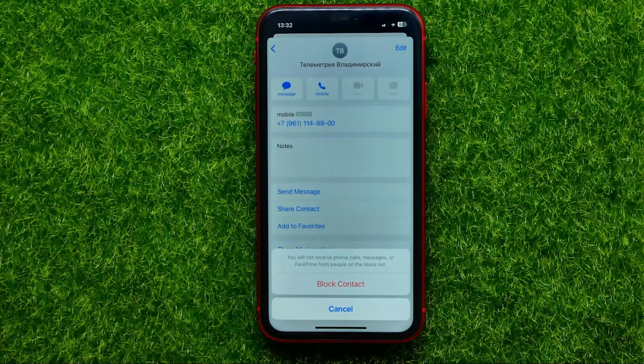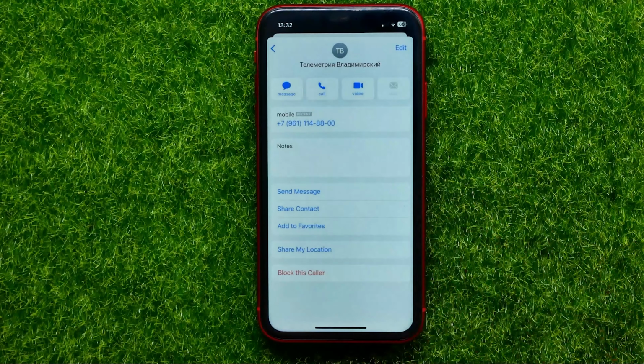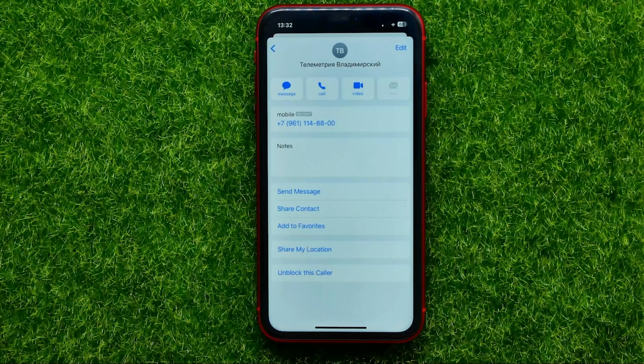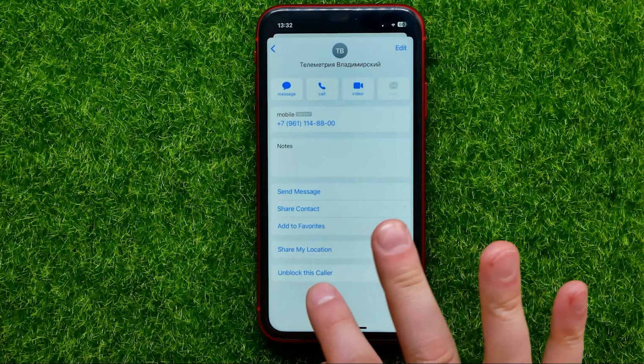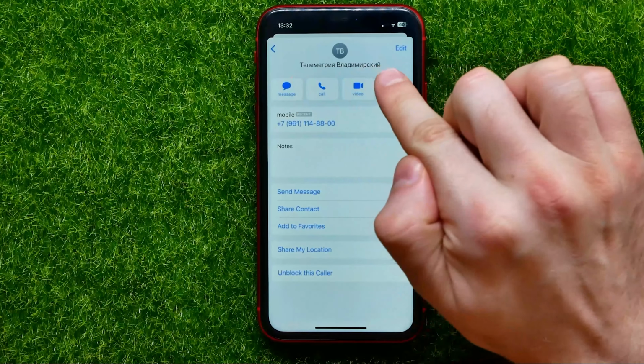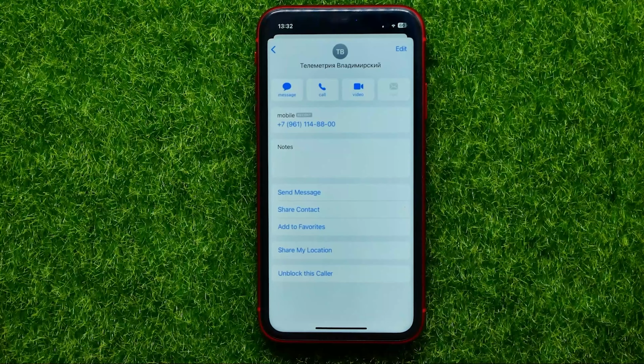Now it says that you will not receive phone calls, messages or FaceTime from people on the block list. So all you have to do now is just hit block contact. Now the red text turned into blue and it says unblock this caller. So that actually means that you have just blocked this contact on iMessage.